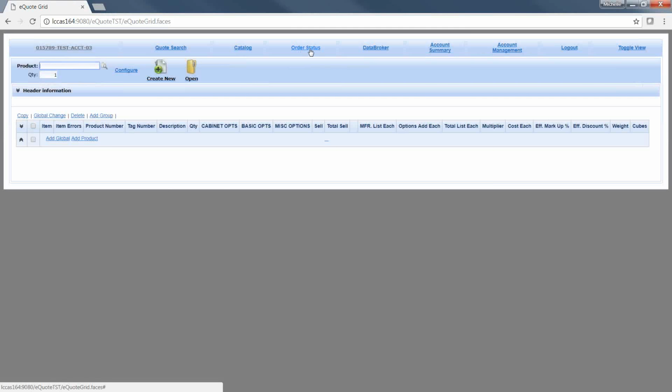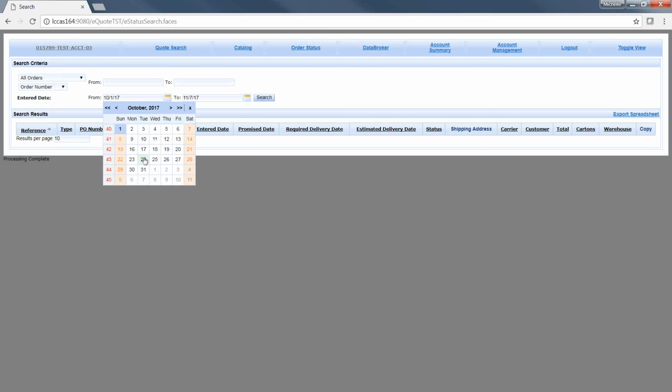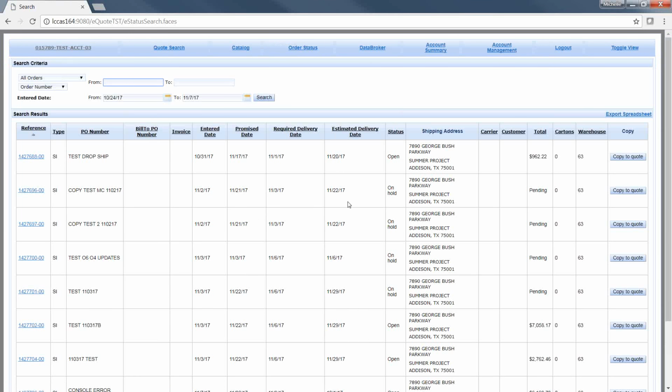We're going to open order status by clicking on it. It'll bring up search criteria on the top here. You can search for orders by looking for just shipped orders, open orders, all orders. You can search for a specific order number, a PO number, invoice number. You can set specific date ranges up in here. And then just click search to bring up your results.